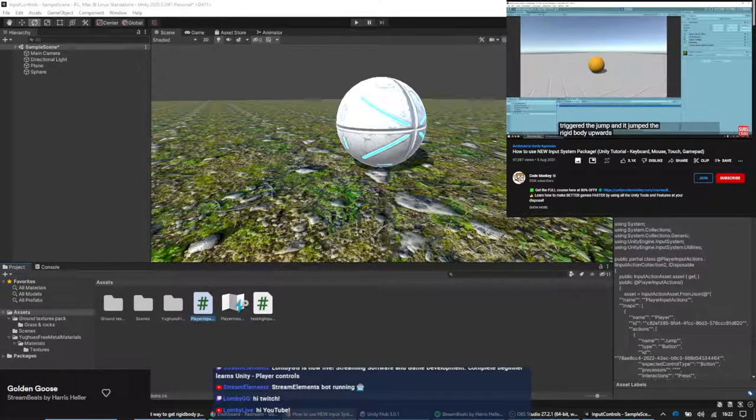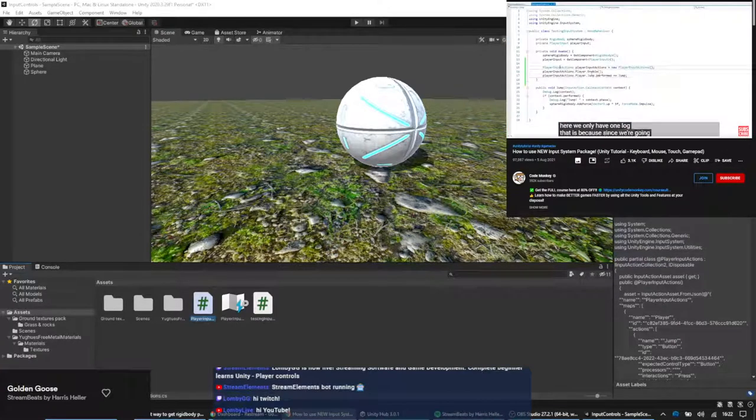And again, note how here we only have one log. That is because since we're going through this one, we are only subscribing to the performed event. So if we wanted, of course, we could also subscribe to the started or the canceled event. But chances are we just want the performed, so this is actually much better.